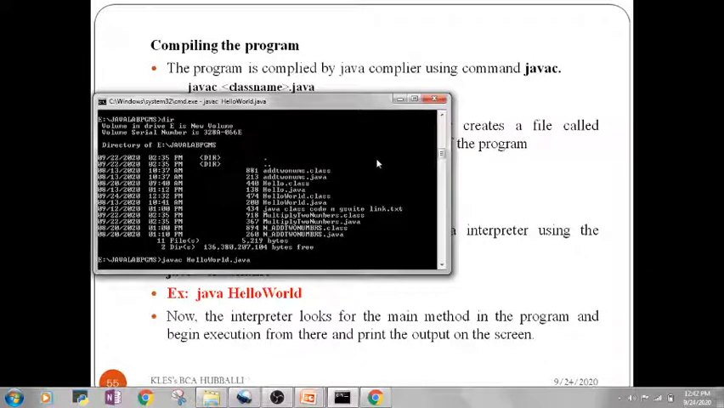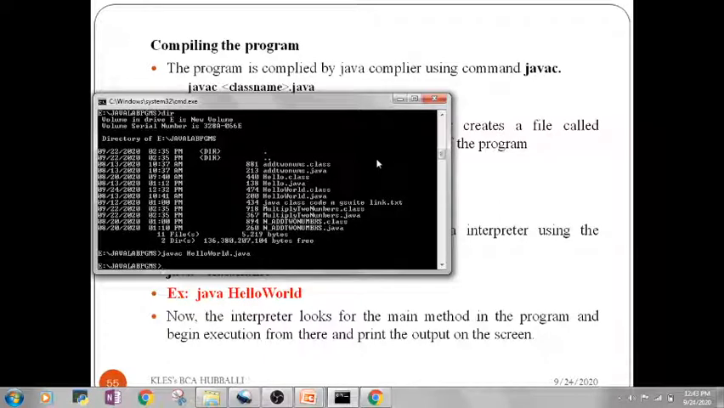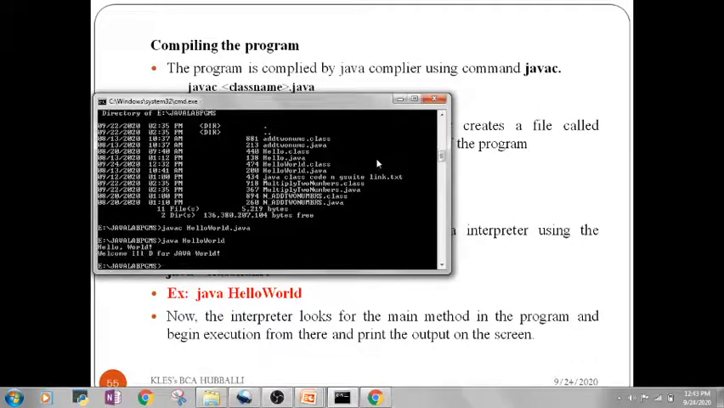If there are no errors, it will not list anything, and then you can execute it. If there are errors, you need to rectify those errors and recompile once again. Since there are no errors, you need to interpret it now, or execute. To execute, you need to make use of the command java and just give hello world. Java hello world. This will give the output. Okay, so this is how we execute programs in JDK.